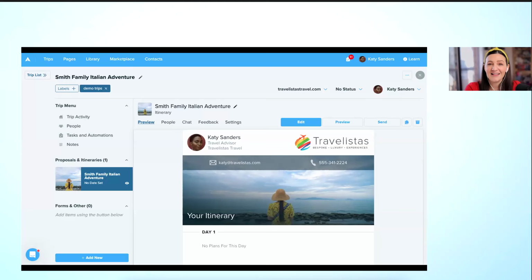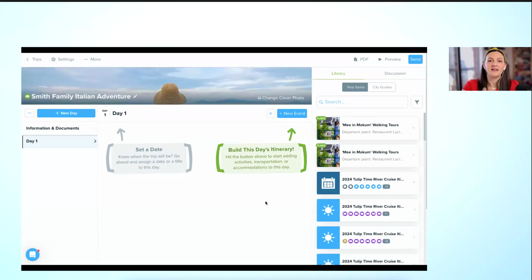But all right, let's edit this thing, shall we? We're going to be living in this itinerary for a bulk of this time. So to edit this, we are simply going to click edit. There's nothing more I need to do in this trip right now. I'm just going to click edit and we're going to go into the itinerary builder. So that's where we are.